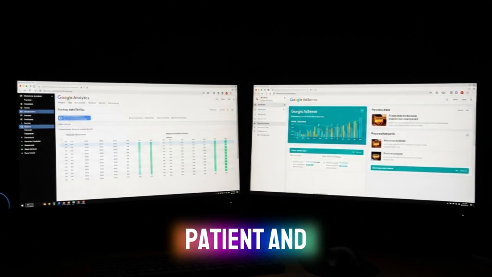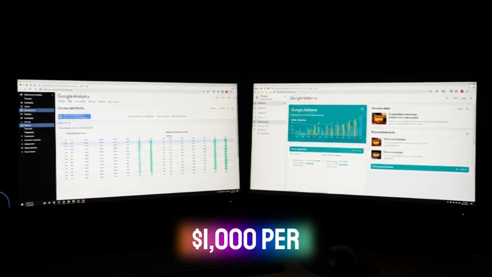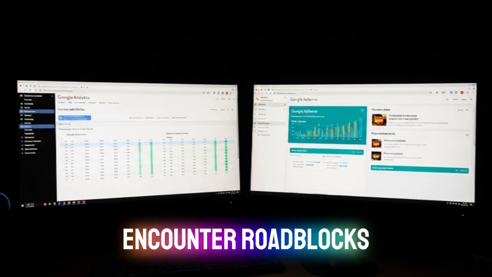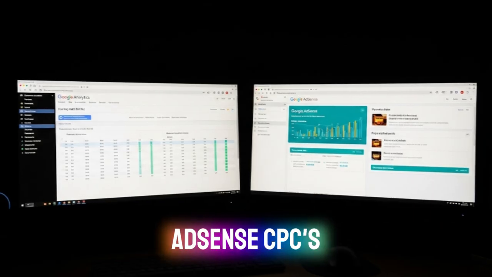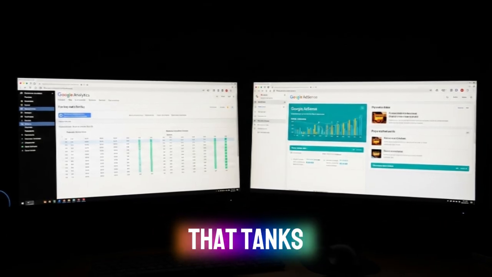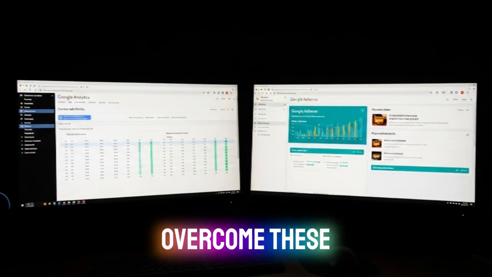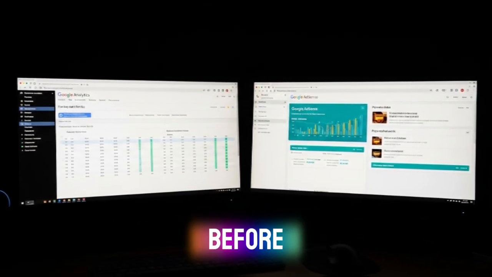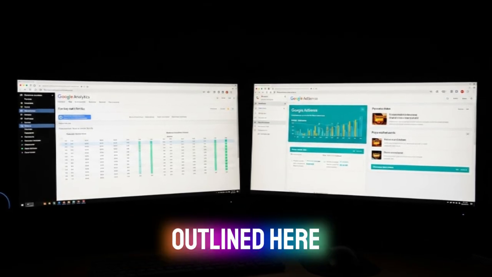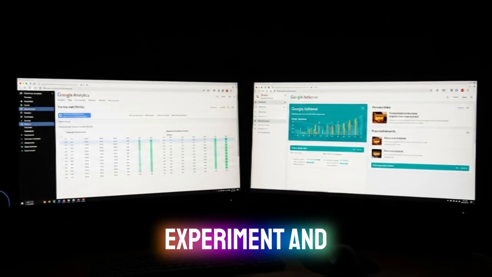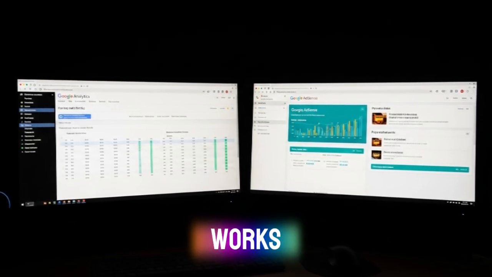Finally, stay patient and persistent. Scaling to $1,000 per day is a marathon, not a sprint. You will likely encounter roadblocks, a sudden drop in AdSense CPCs, a campaign that tanks, an account review scare, but by systematically testing and expanding, you can overcome these. Many have done it before, and with the deeply researched strategies outlined here, you have a roadmap to join those ranks. Keep learning from each experiment and doubling down on what works.